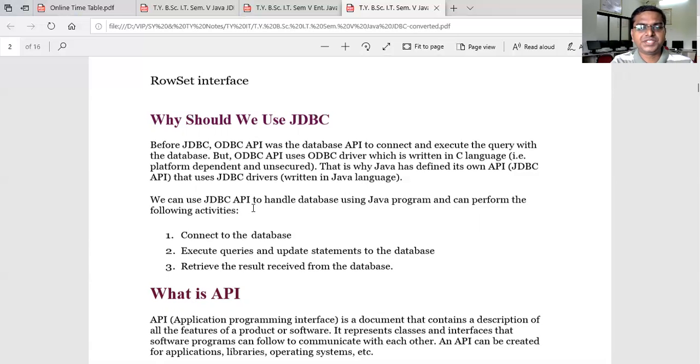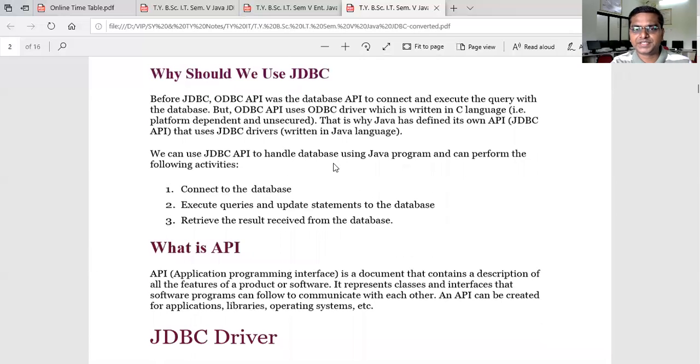Then we can use JDBC API to handle the database using a Java program and perform the following activities. So what is the task of JDBC? Programs can perform different kinds of operations using JDBC API, that is, connect to the database, and execute the queries and update statements to the database. Execute queries means select the data, insert data, update data, and delete the data. These are the queries using the database.